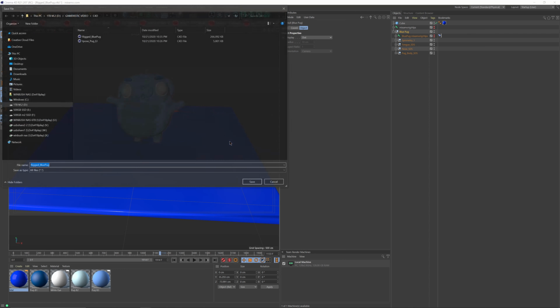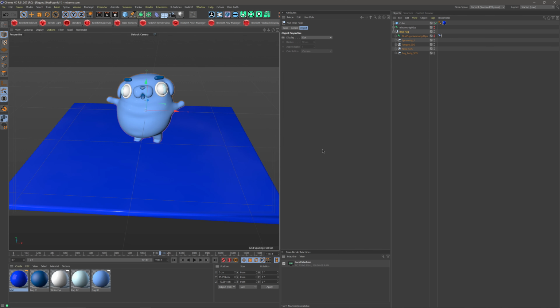Then I'm going to click OK. Then I'm going to find a folder. There we go, FBX, that I want to save it to. I'm going to leave the naming convention as it is. Click Save. And there we go. We actually have our pug saved out as an FBX.